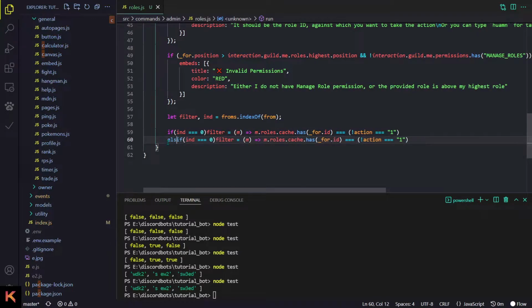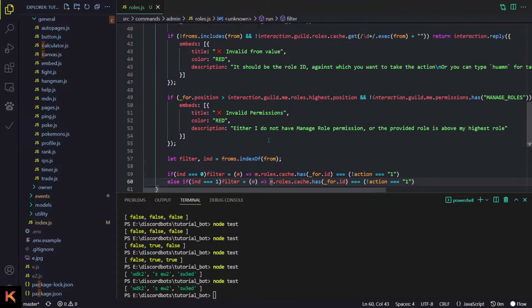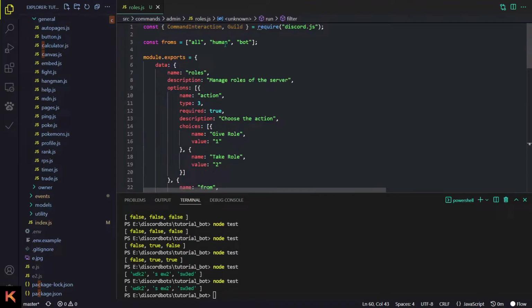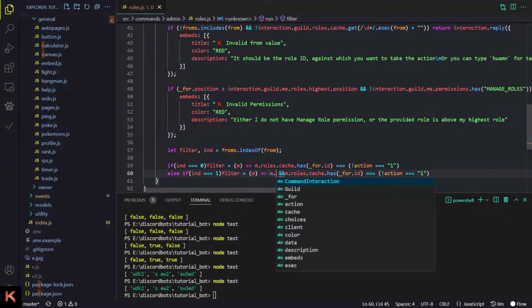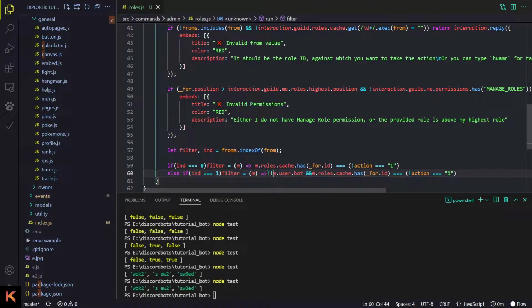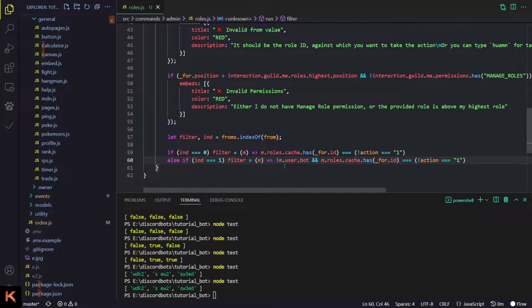Now it is going to be else if index is equals to 1. So this part is going to be absolutely similar, but we are gonna add another thing. If it is equals to 1, then the user should be a human. So I'm just gonna do member.user.bot and let's add this exclamation mark. So this means that the user should not be a bot. And then comes the 2. And now this means the user should be a bot.